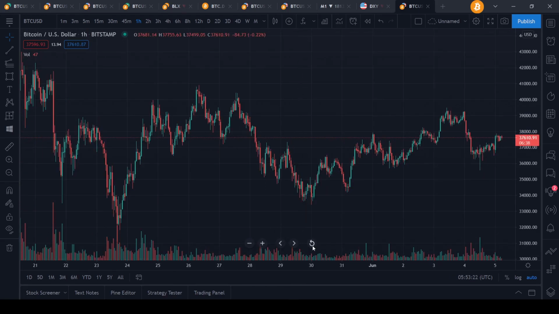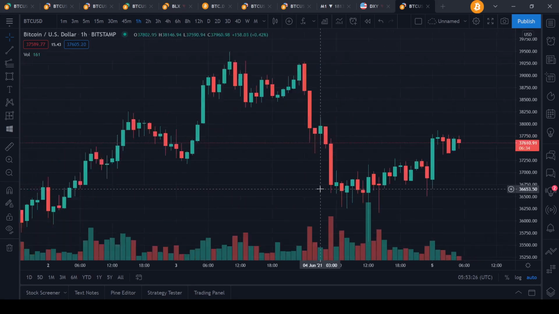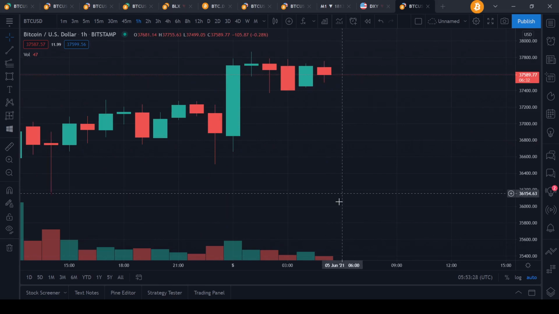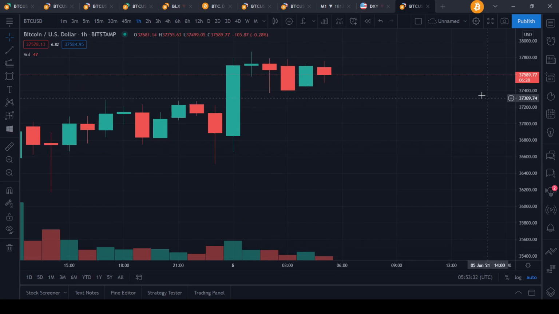And yes, to reset the chart, you just press right here or Alt R, and that helps you to reset the chart. So you say you zoom in a lot, you want to reset the chart, you either press here or you press Alt R, and it resets the chart.